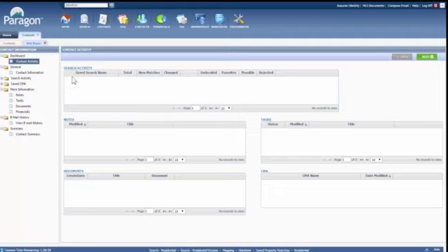So that's how you add a contact or a prospective client to your contact manager.